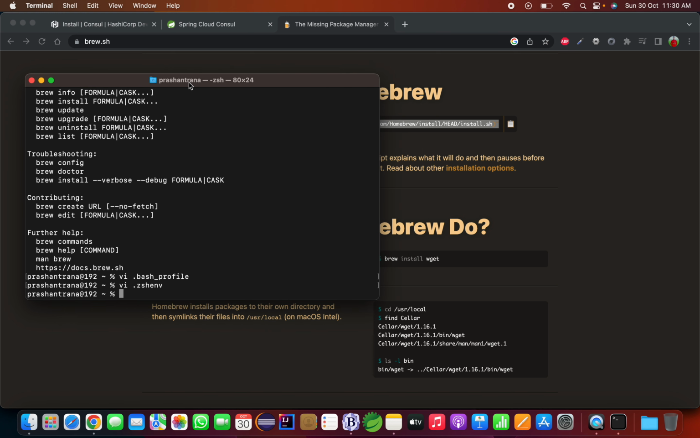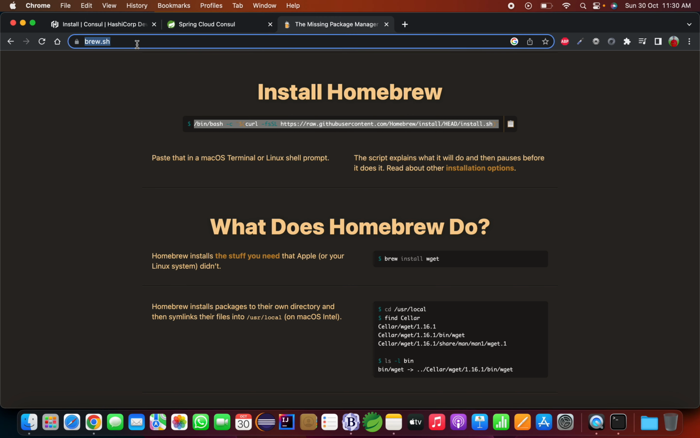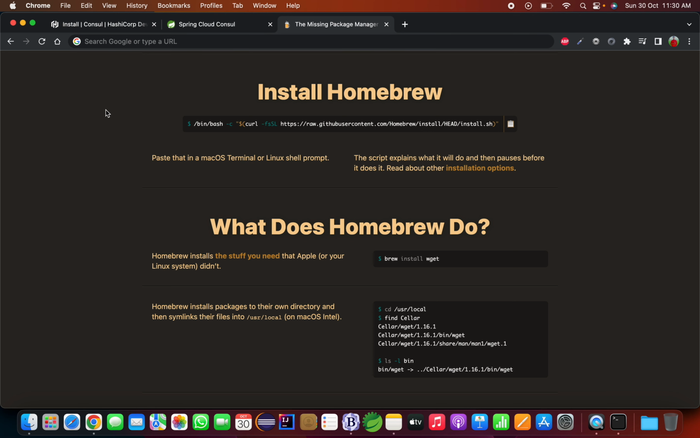For a Windows based system, you don't need to install brew. You just need to download Consul, go to your Windows Explorer, type cmd in the address bar above, and run the command to start your Consul. So I'm just going to do this for the Mac OS based users.